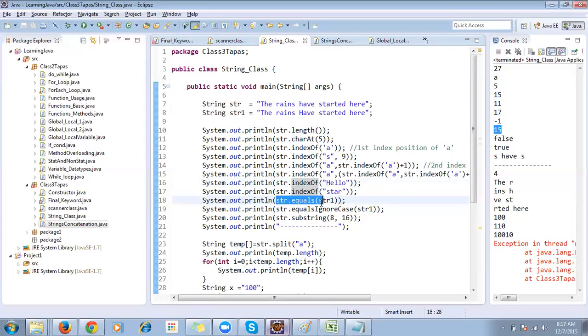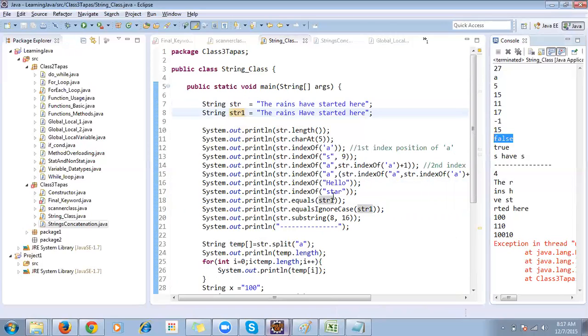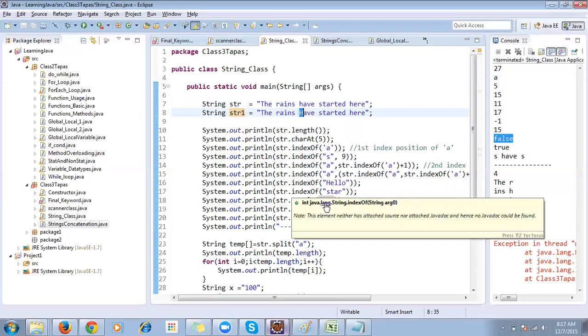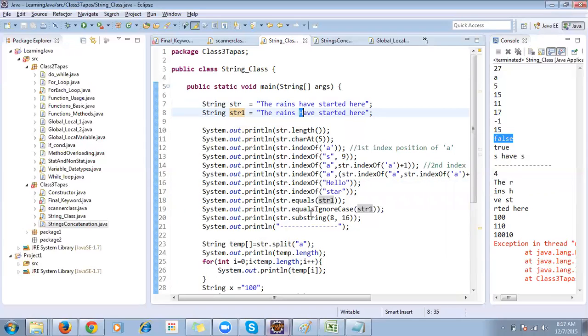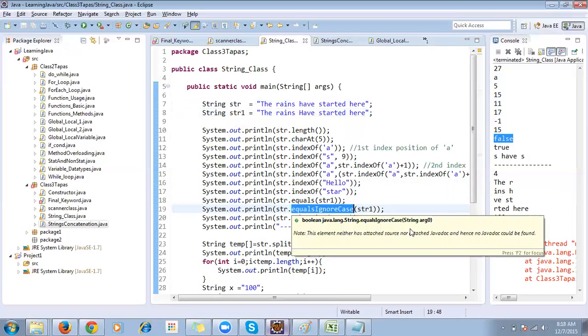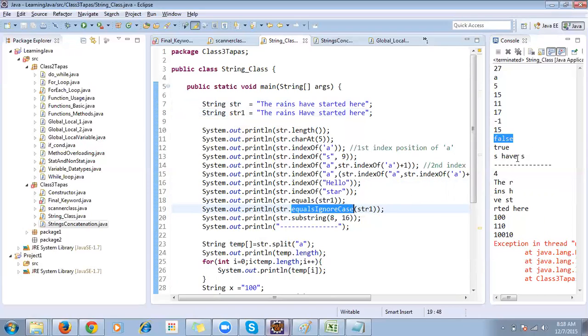Then str.equals(str1) is going to check whether this string and this string are equal. What happens? It gives me false. Why does it give false? This is a small h and this is a capital letter. It is case sensitive. If I don't want it to be case sensitive, I need to give equalsIgnoreCase. That time it gives me true.